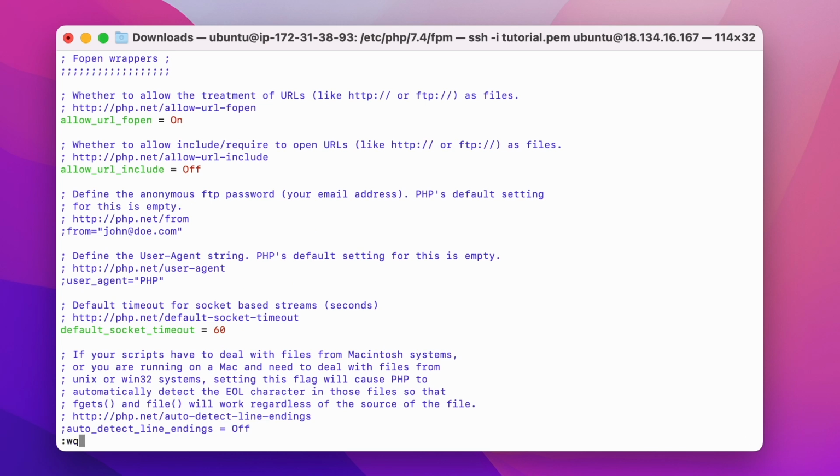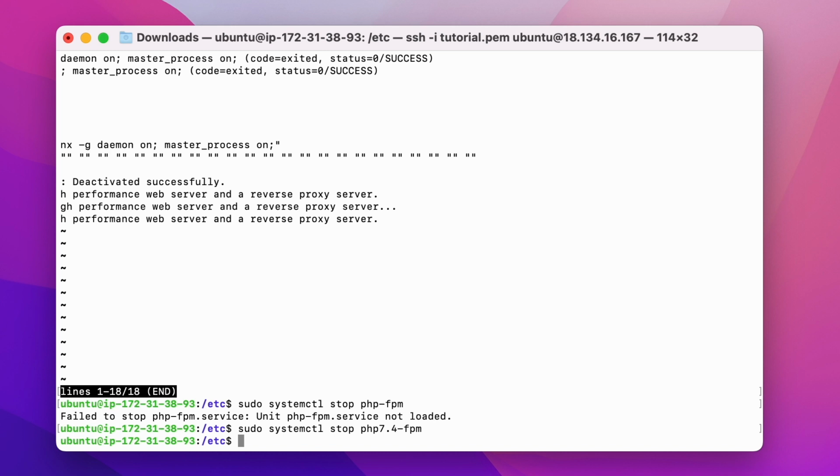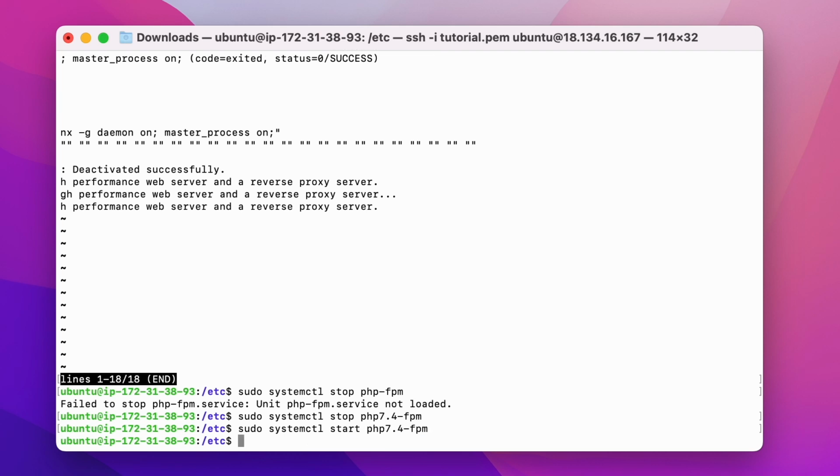And all we need to do now is restart our PHP server, restart the nginx server, and everything should work. So make sure to type sudo systemctl restart php7.4. You have to specify the 7.4, either way it's not going to work. And we'll restart the nginx server.